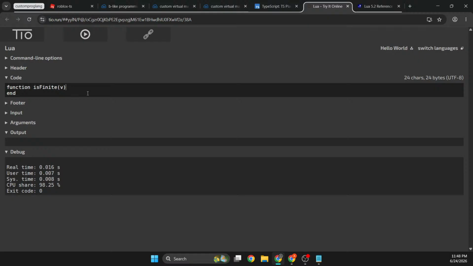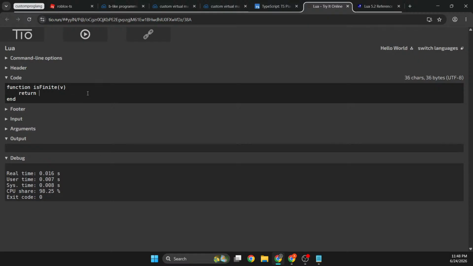Okay, so if I do return v is not equal to nan, and sorry, that is not how Lua code works. I really hate how Lua uses that tilde operator in order to say not equals. That is just so unintuitive to me. Okay. And v is not equal to infinity, and v is not equal to negative infinity.